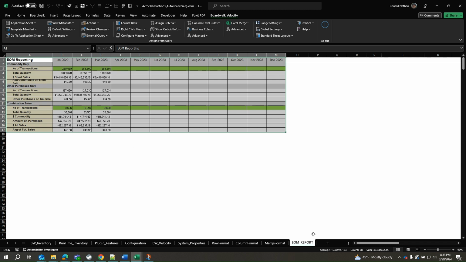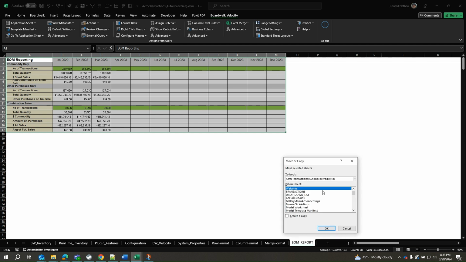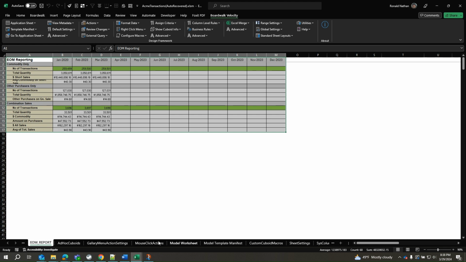The only thing remaining is to move our end of month report cuboid sheet along with our other sheets. This concludes our training on link export.